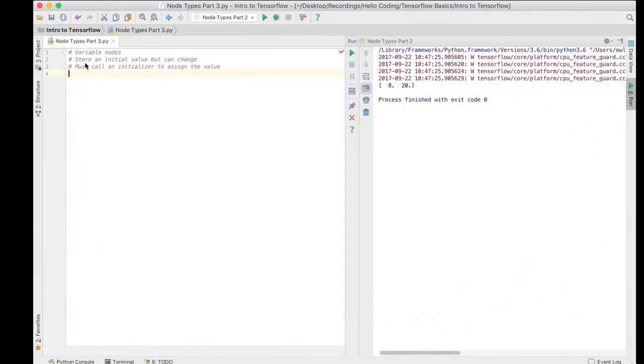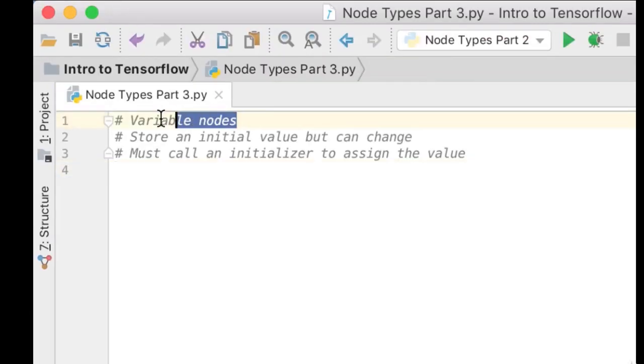Alright guys, having explored 3 out of our 4 basic node types, we can now move on to the 4th and final one, which will be our variable nodes. So variable nodes initially start out like constant nodes in that we typically assign an initial value, maybe a data type, but there's actually some pretty significant differences between variables and constant nodes.